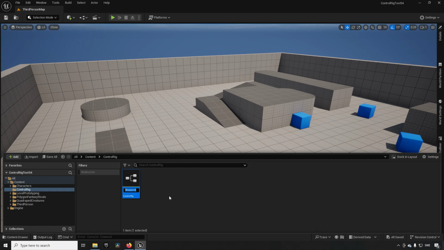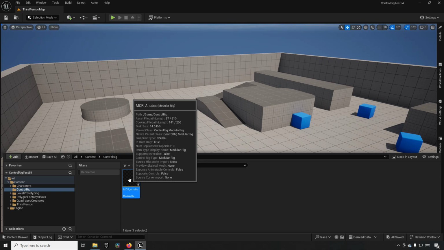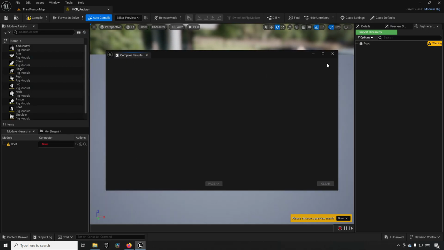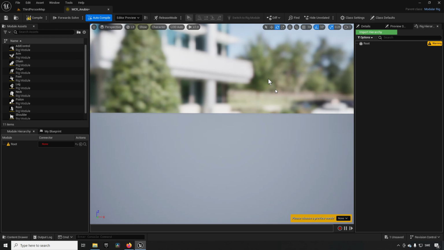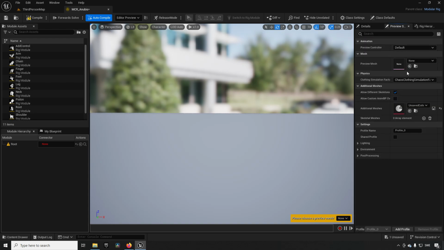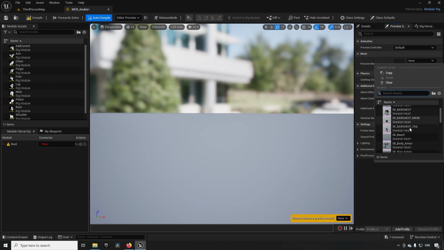We can call it MCR Anubis, because I have an Anubis-like character that I'm going to be demonstrating today. So clicking this up, we can get inside of the editor for this immediately. And this is what it looks like, and we'll go through the different parts as they are needed. First off, we want to go to our preview scene. Inside of here, we want to choose a mesh for us to make use of.